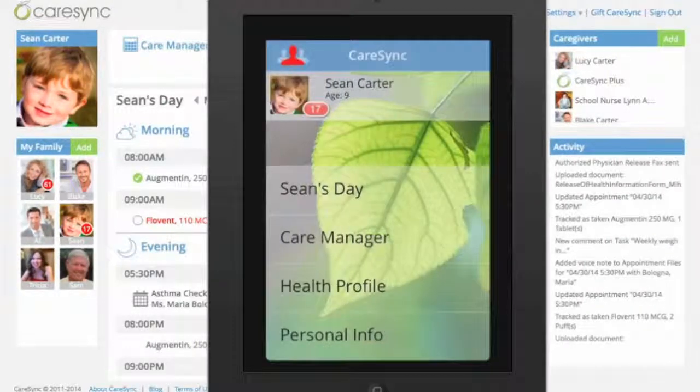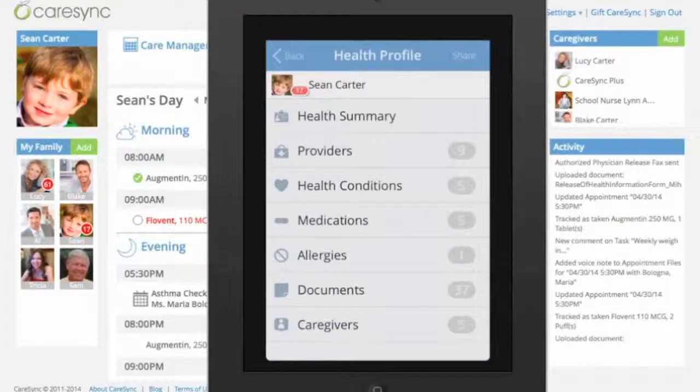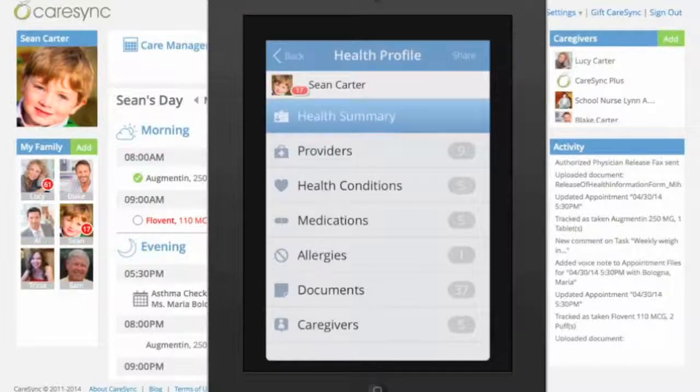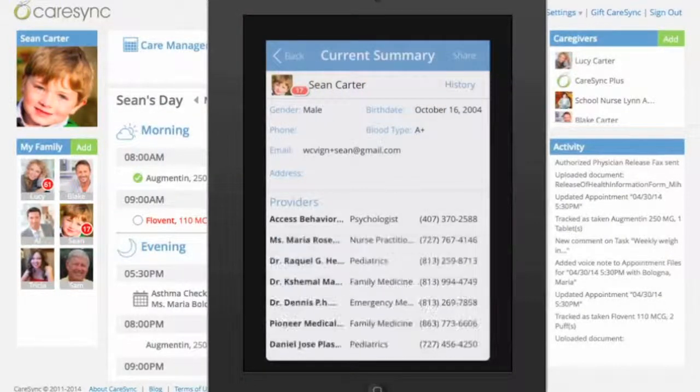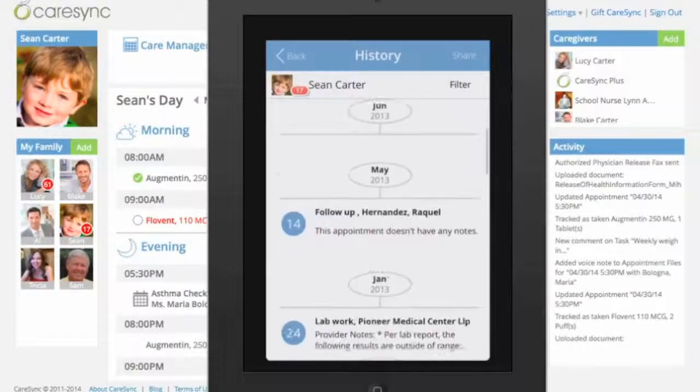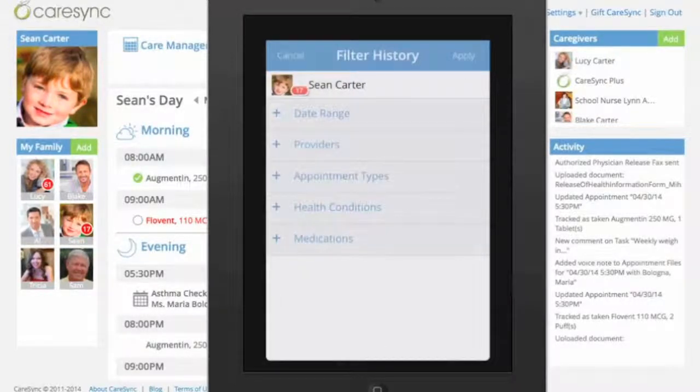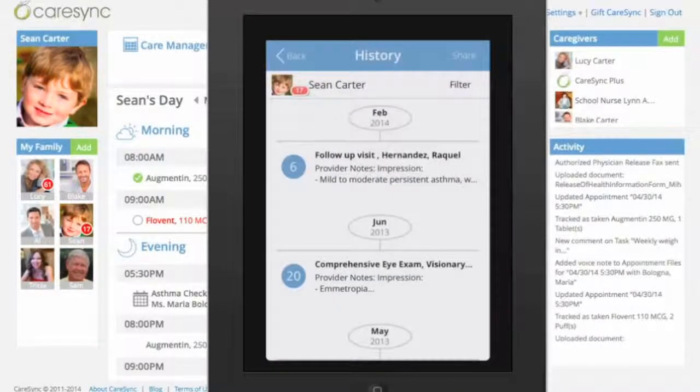I'll just quickly show you also that all of that same information that you had on the web is available right here from the mobile device, including that health summary that you saw, as well as the medical timeline, and you can filter that as well. So one of the great ideas is you can see there's always a share button in the upper right corner.